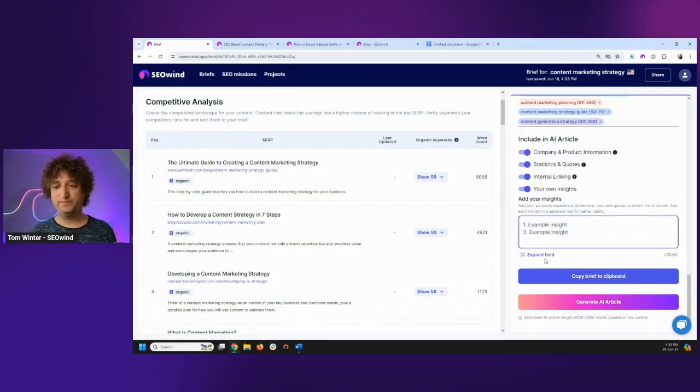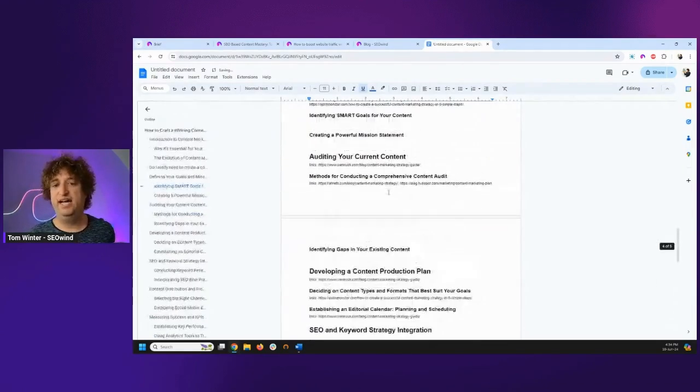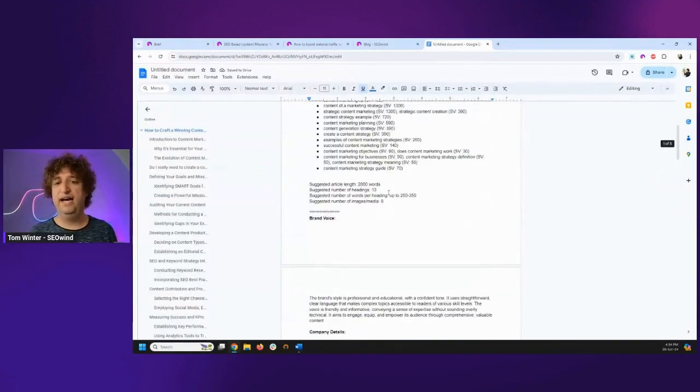When you're ready, you can do two things. One thing is copy brief to clipboard. I'll just copy it to show you what you can do. Then go to a doc file and paste it in. When you paste it in, you'll be able to send it to a human writer. This is how the outline looks.